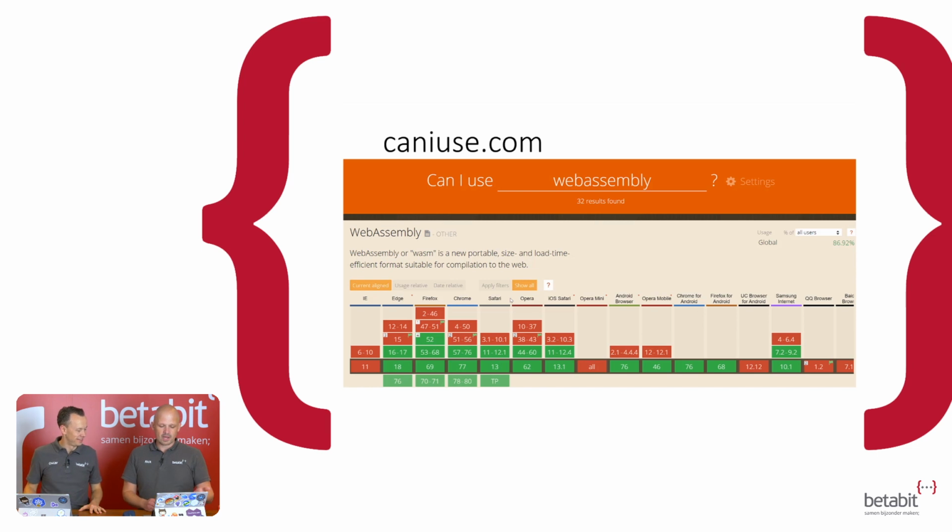So WebAssembly or WASM, as you can see, isn't supported in IE, Opera Mini, and some proprietary browsers. I think I've never seen Opera Mini with a green thing. True. And it's also always all red. But okay, as you can see, all the big browsers, so Firefox, Chrome, Edge, EdgeDev, they all support this. So that's a good thing.